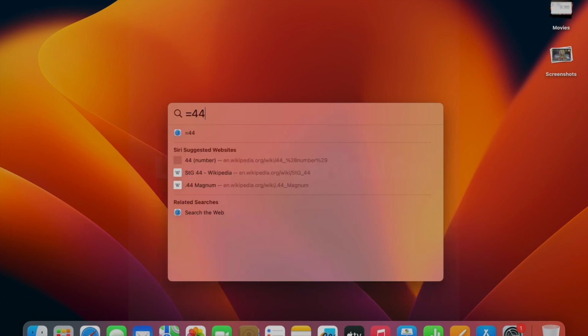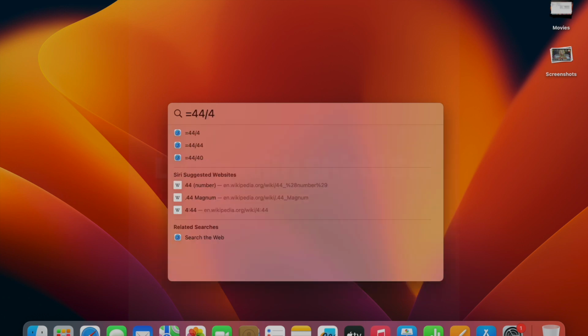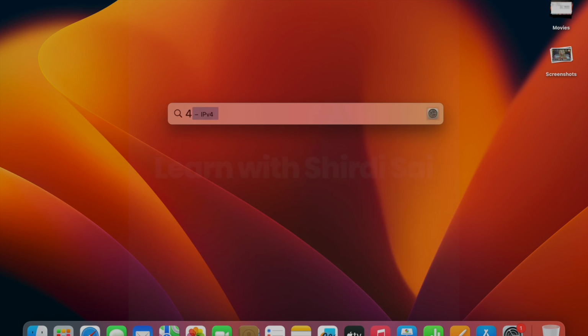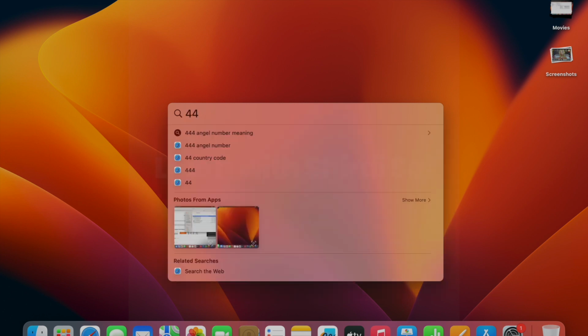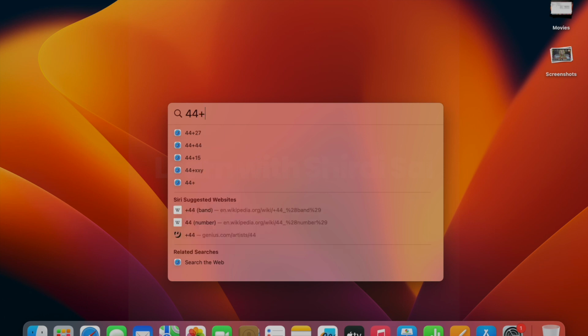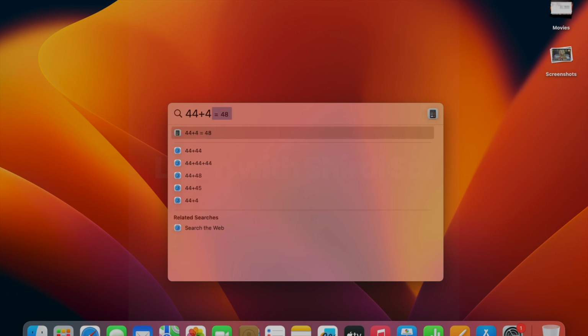Just type the number without an equal sign. After that, give the addition, subtraction, multiplication or division, then give the next number. You will get the result.